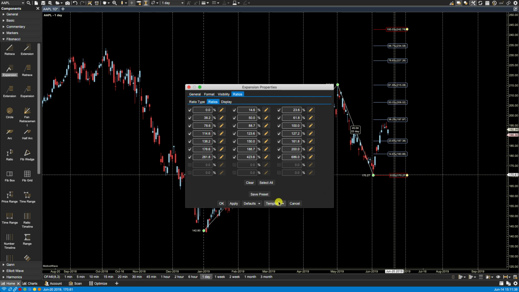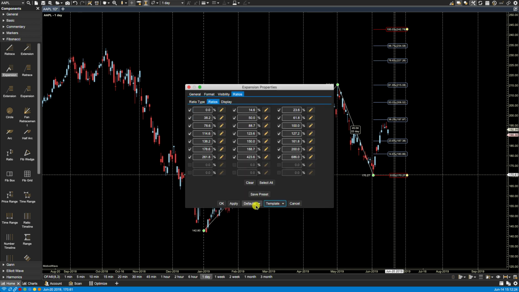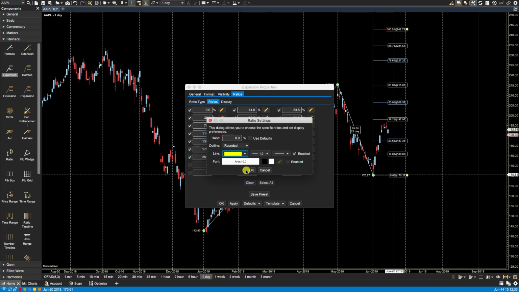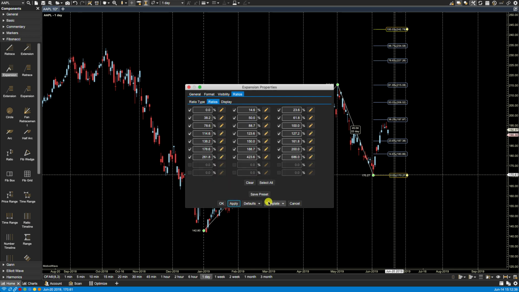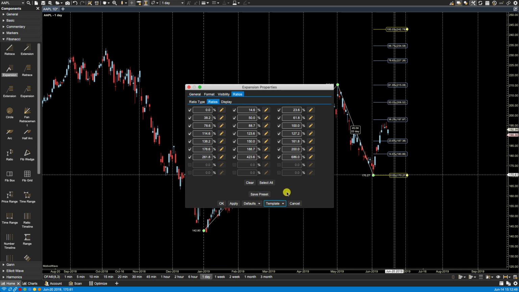I can also save a template. Now templates, look at templates as a bunch of presets to use as defaults. So for instance, let's say default red, click Save As. And then I can, for instance, make some changes here. Change this to yellow. Change this to yellow. Apply here, save as template, default yellow. So now I have two templates, default red and default yellow.